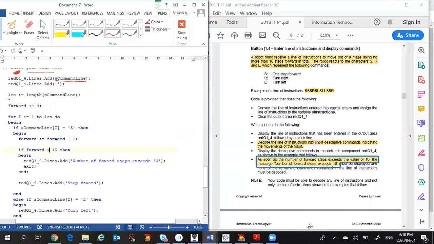We get the length of the command line. The reason I want the length is so that I can run a for loop from 1 to the length. Immediately you may be thinking, but what if the length is more than 10? So if the length is more than 10, I'm going to be checking to see that my forward steps do not exceed 10. And the minute it starts to exceed 10, I'm going to use an exit command to exit out of the loop and to terminate the loop.